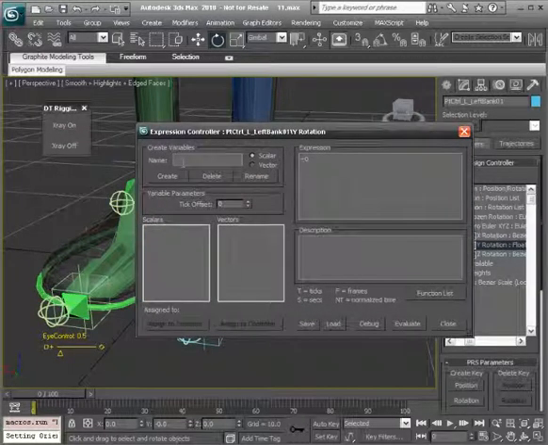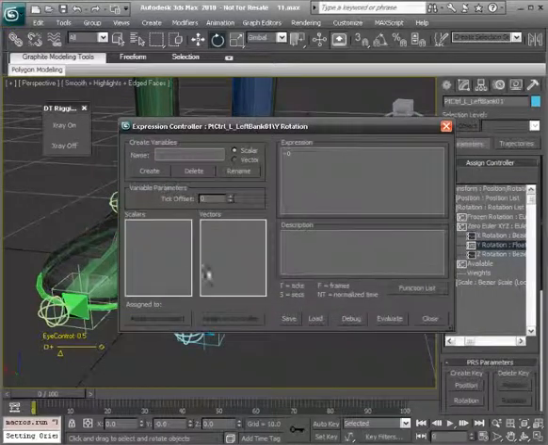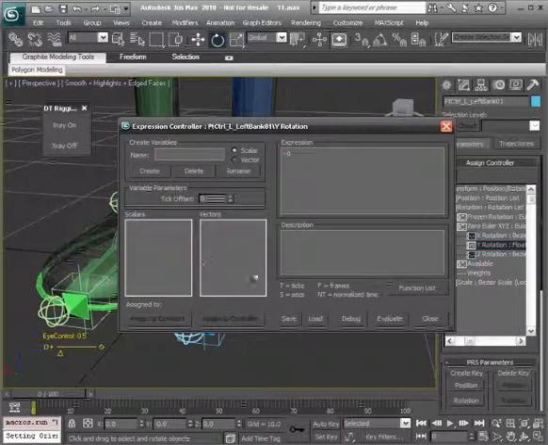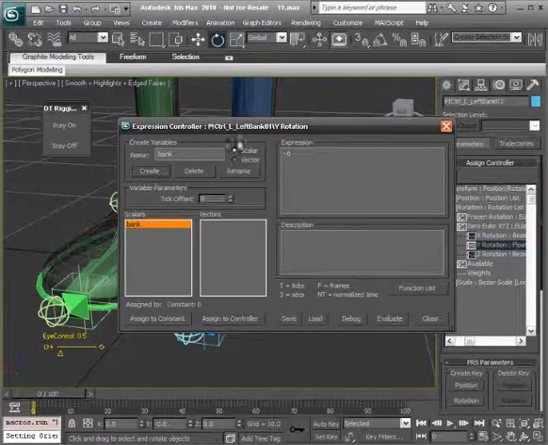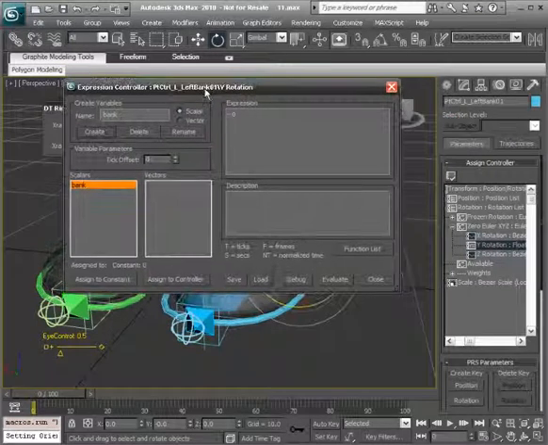Now what I like to do is actually make a variable. They save a ton of time because we can tie in our controllers into these variables and just use our short variable names instead of an entire controller name. Alright, so to do this, let's go ahead and create a variable. We'll make it a scalar. Vector is dealing with not only value but also direction, so we don't need to worry about that. Default is scalar. We'll type in bank. Choose create.